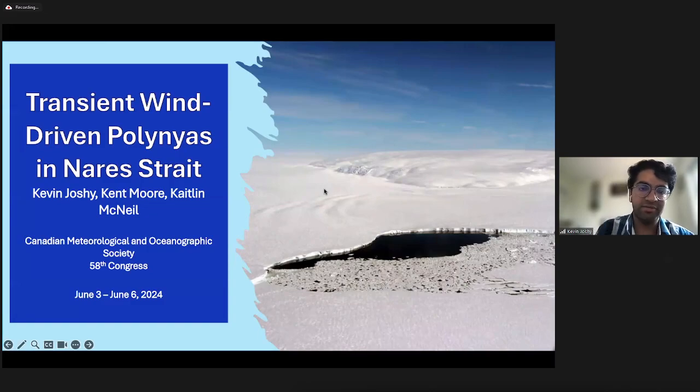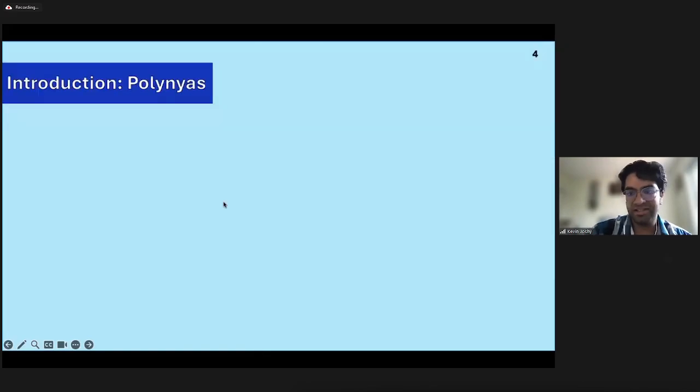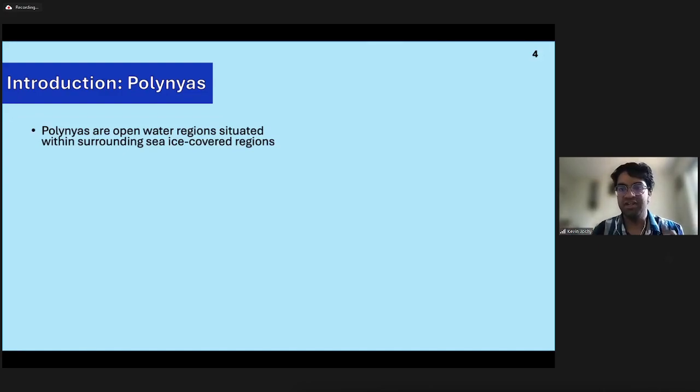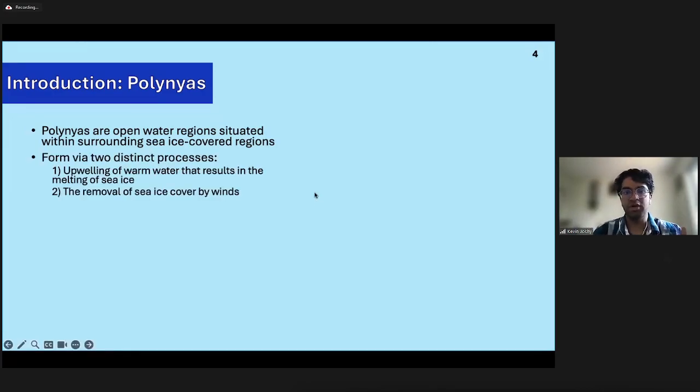Hello everyone, and today I'm going to be talking about these transient wind-driven polynyas that we've discovered within Nares Strait. This is work done by me, Professor Ken Moore, and another student in our group, Caitlin McNeil. So firstly, what exactly are these polynyas? Polynyas are open water regions situated within a surrounding sea ice covered region. They generally form in two distinct ways. They can form when warm subsurface water upwells and melts surface sea ice, or winds can drive away sea ice cover over a region and reveal the underlying water.